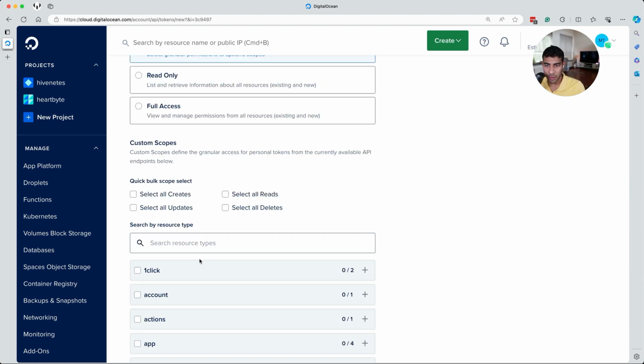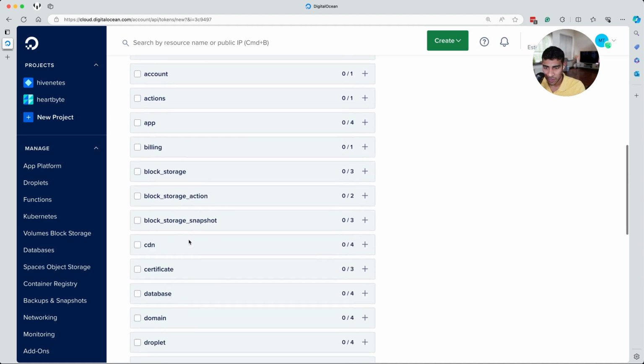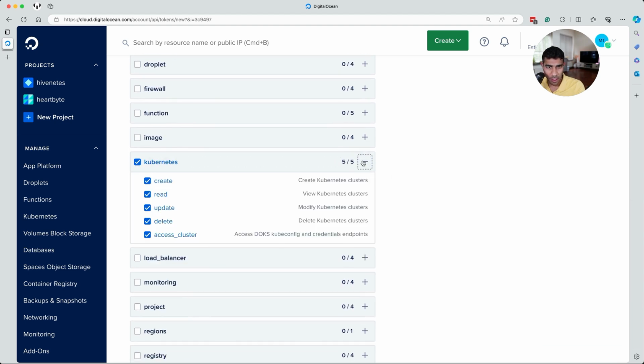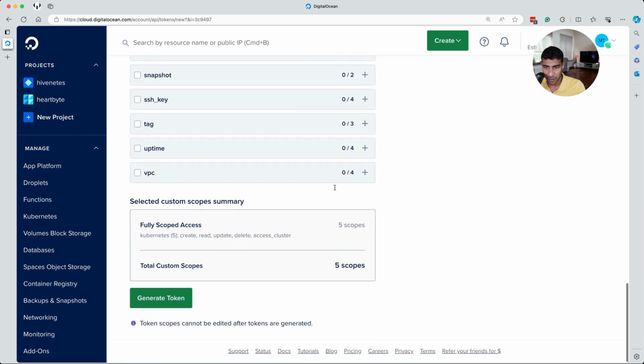And here you can mention the resource type. What type of resources should this token have access to? So let's just go to Kubernetes. Okay, and then if you click the plus button here, you can see what particular actions are allowed. Like in this case, we allow the admin to create the Kubernetes cluster, view, modify, delete, and also access the Kubernetes cluster. So we're giving the admin all access here. Let's go ahead and generate this token.